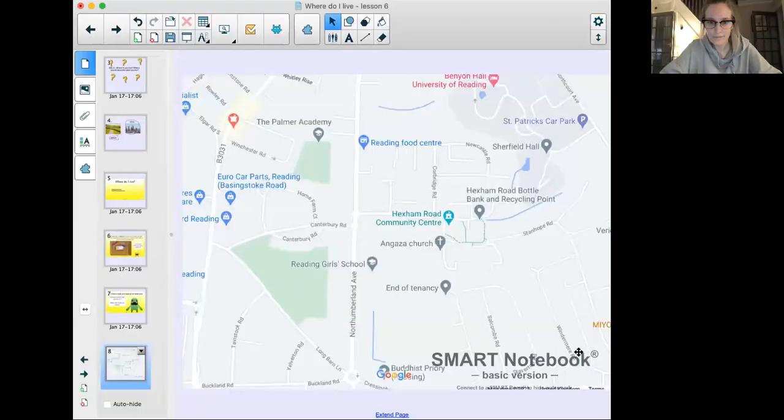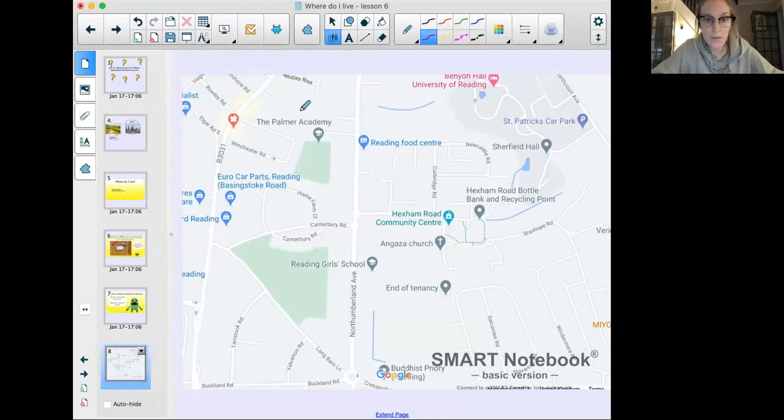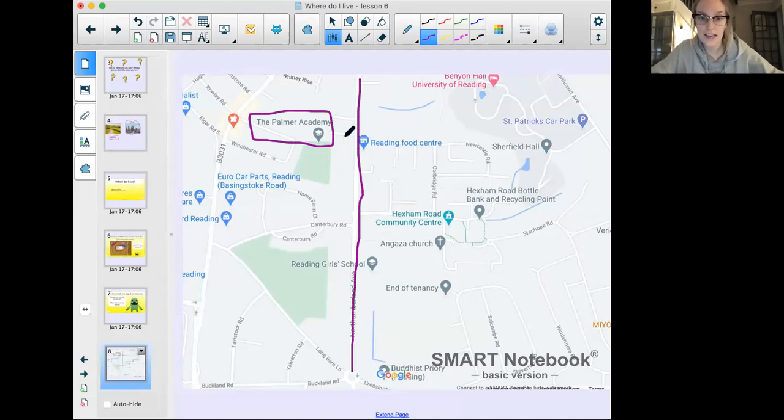Let me just pause. Okay, we're back. So we're going to have a look at this little map. So this is just a picture that I've taken from Google Maps, and it's a picture of the area where the Palmer Academy is. So if I circle on my map, there's the Palmer Academy. You can see our field right over there. Here's Northumberland Avenue, where lots of us might walk to go to school if we're coming through the front gates. And then over here, I think is our back gates.